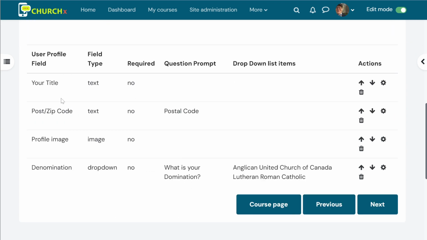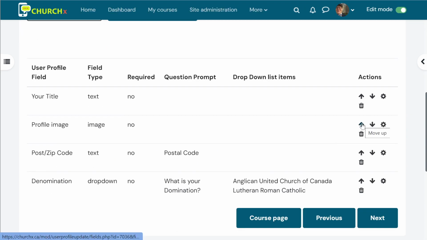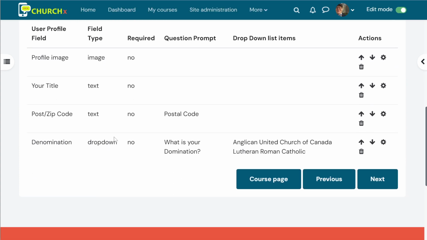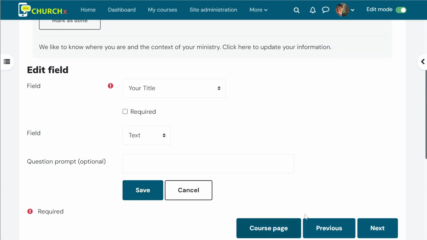So now you can see I'm starting to build up a series of fields that I want the user to update, and I can move these around if I don't like the order. I can shuffle these around. So I want to put profile image on top. So now it's profile image, title, postal thing, denomination, drop down list. I can delete these. I can change them. Like I can reconfigure them and so on, right?